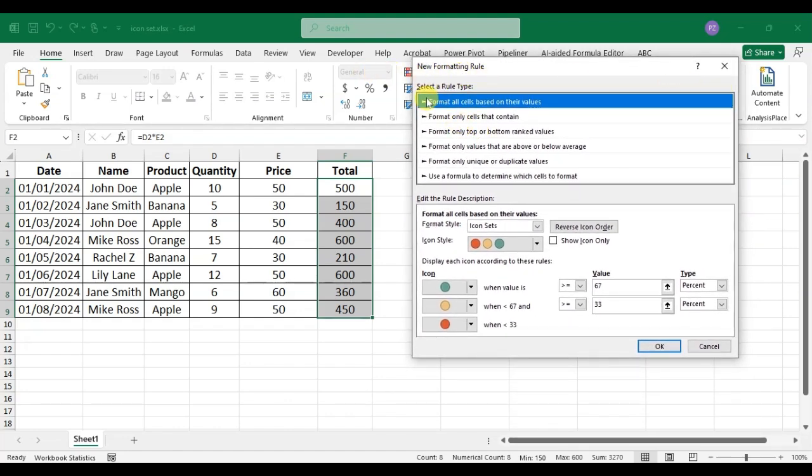Okay. The first option selected, the select the rule type. So I select here the first one: format all cells based on their values. Now edit the rule description. The format style is icon set. If you want to reverse the order of this icon, you can just click on the reverse order. You can see the icon order is reversed.